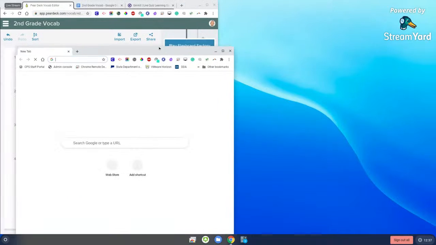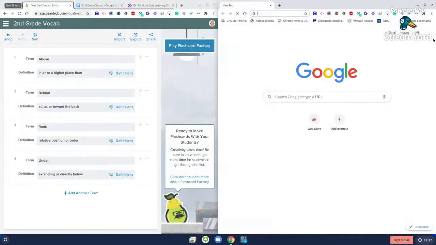So what I'm going to do is minimize this and bring it over, split screen, open a new tab. Like the last demonstration, the last episode, on the left-hand side of the screen is the teacher view, and on the right-hand side is going to be the student view. And we're going to go ahead and click Play Flashcard Factory.